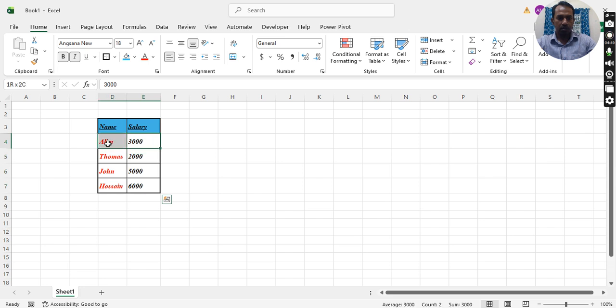Now the thing is, I want to merge it. Okay, merge and center. So press it, merge it. So the alignment came over here. Control Z.